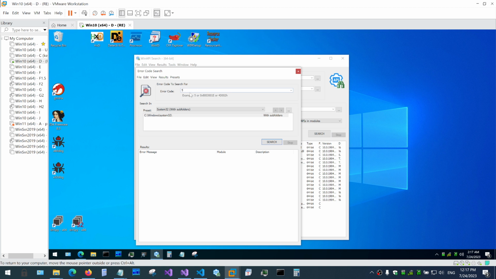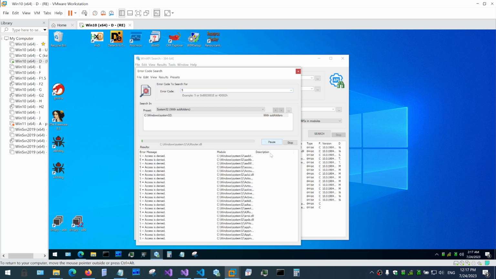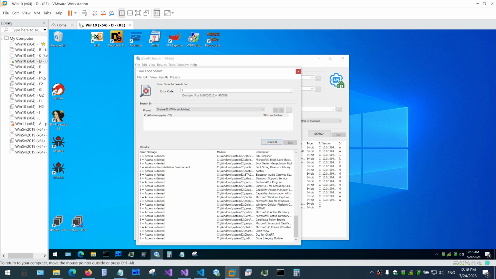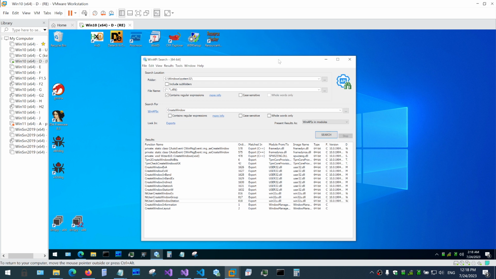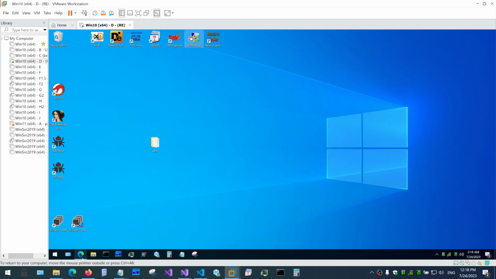Let's say you have error code 5 and you want to know what this is, you can quickly see that it is access denied in many modules, although not always. So this is a really quick overview of what WinAPI Search is. Additionally, it can also act as a Windows dependency walker software, which has been discontinued, so it has similar functionality.